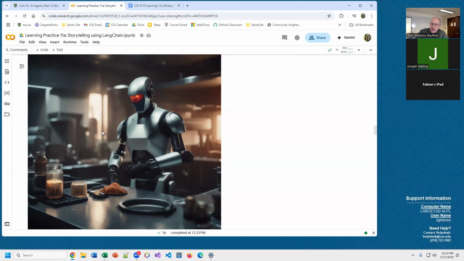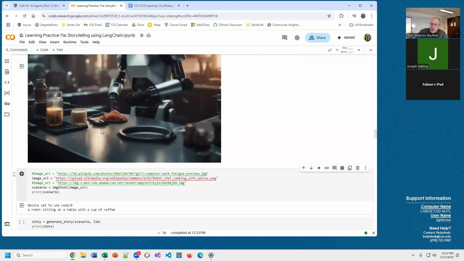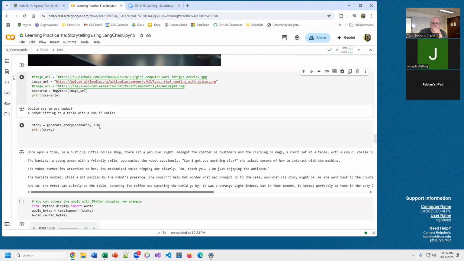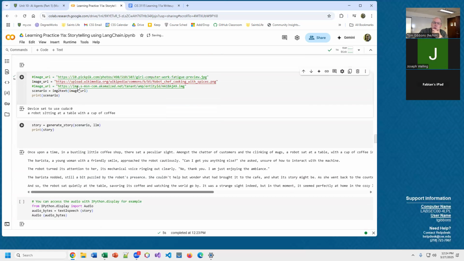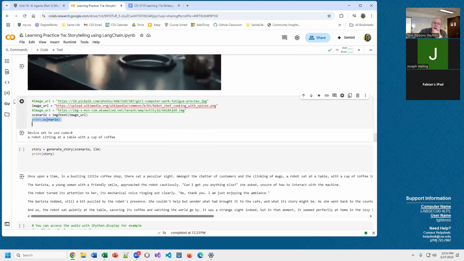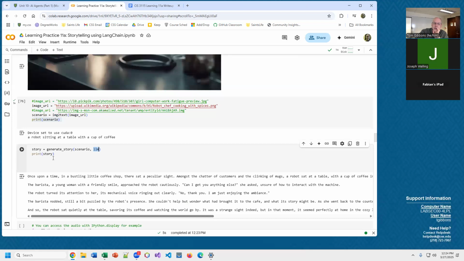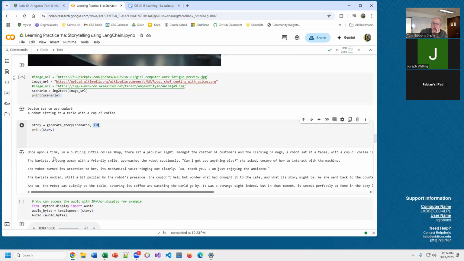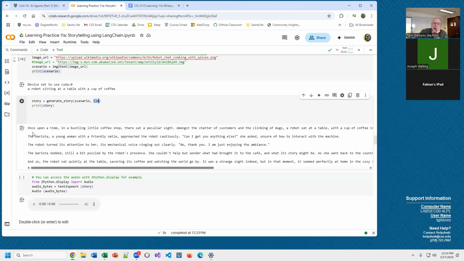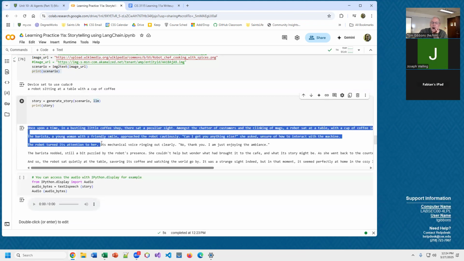Again, we don't have access to the best cutting edge image-to-text capabilities at the free level here. Then we're going to generate a story. So we had our scenario here. We're going to pass our scenario to our generate story command with our LLM, and we're going to print out our story. So we run that, and here we get our story.